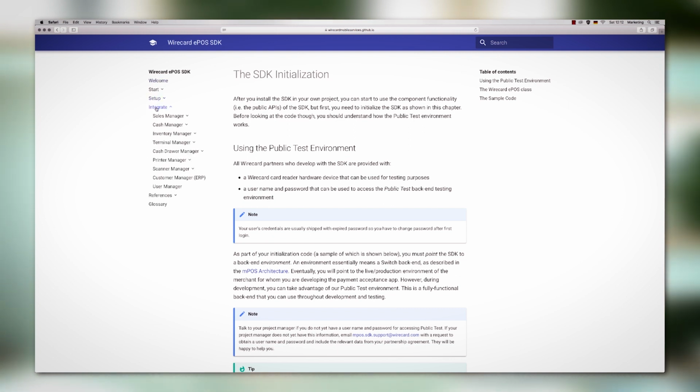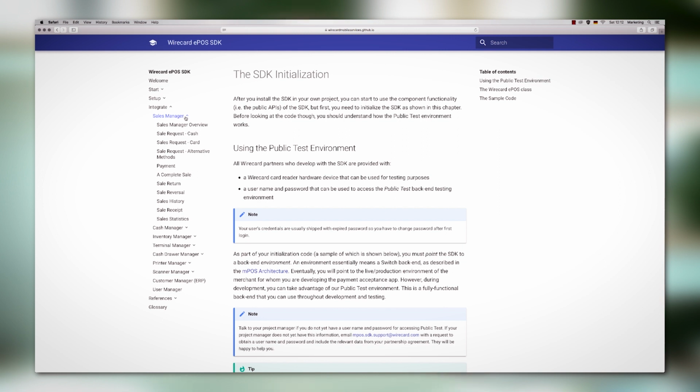Next, we have the integrate section, and this is where we did most of our work. It really walks you through in detail how to use the 9 different components that make up the SDK. Starting with the sales manager, that's what we're going to cover today. So on the sales manager side, we have how to do a cash transaction, how to do a card transaction, and that's what we're going to cover in this video tutorial.